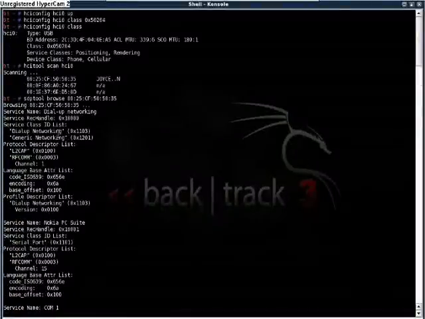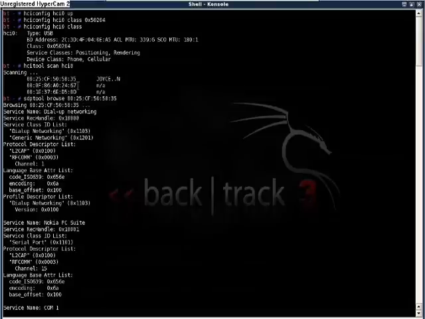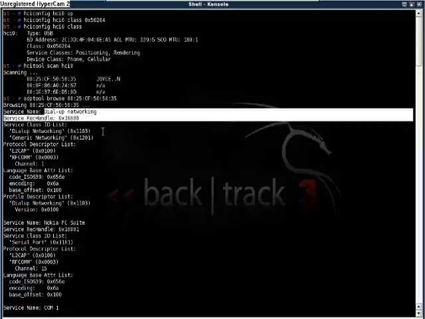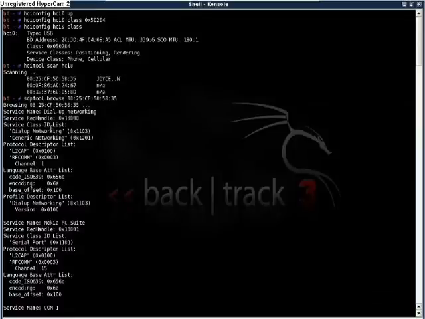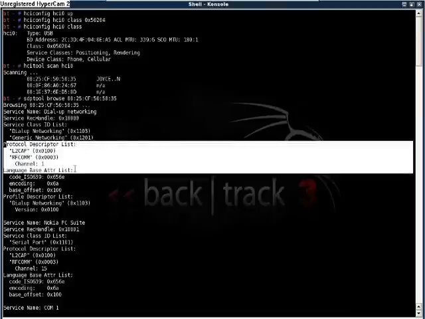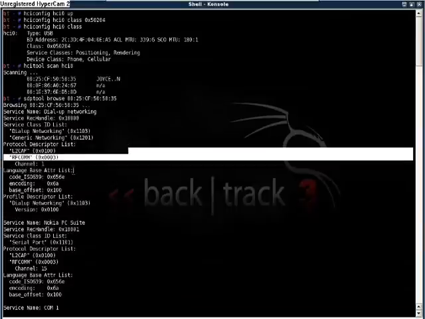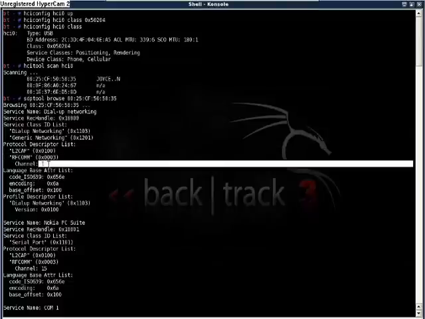And we can decide what we want to do, because all the list of different services and the different protocols, how you can access them, are all listed down here. Say for example, we can see the dial-up network. The service's record handle is just mentioned down here. It has its networking generic number just down here, and a lot of protocol descriptor lists, the L2CAP, RFCOMM, everything is just listed, and most amazingly, even the channel itself is listed.